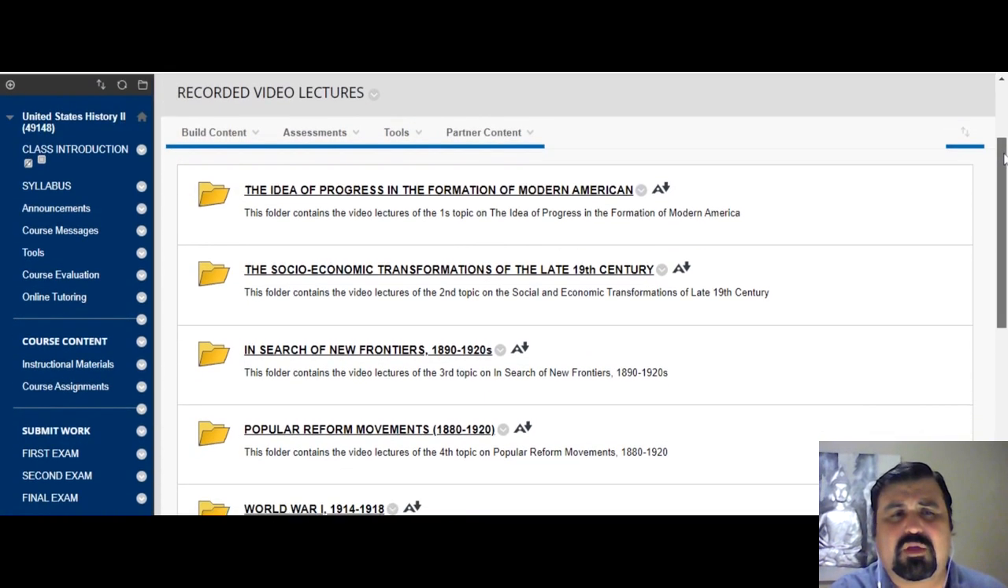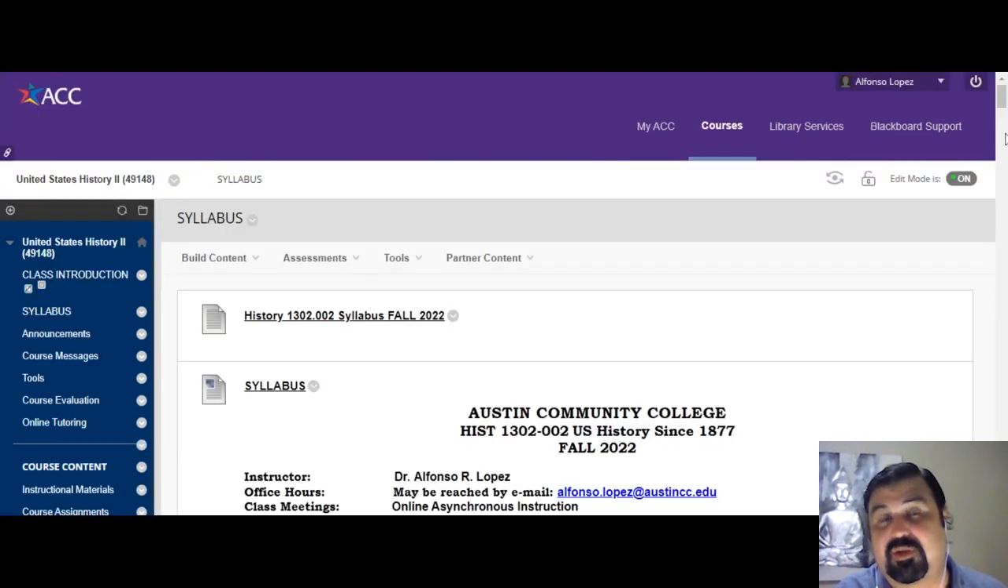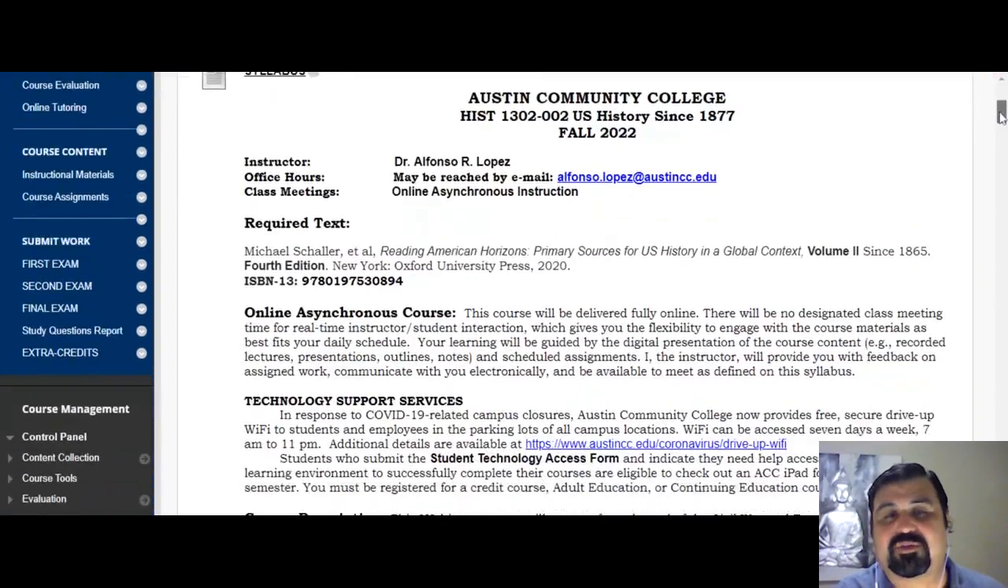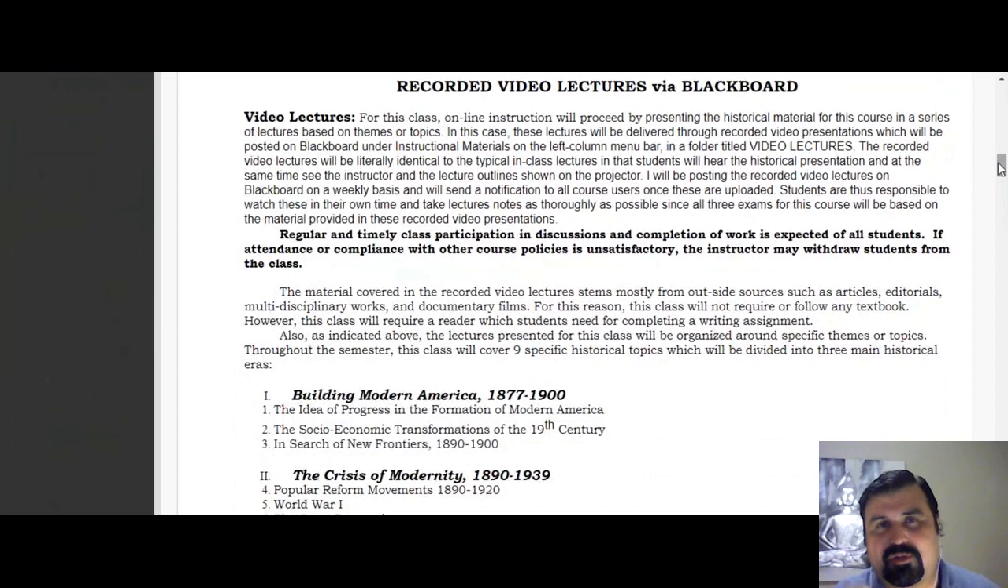So let us go back to the syllabus. Again, there are 9 folders, and each folder has 3 video recordings or video lectures. Your responsibility is to be watching those video lectures.